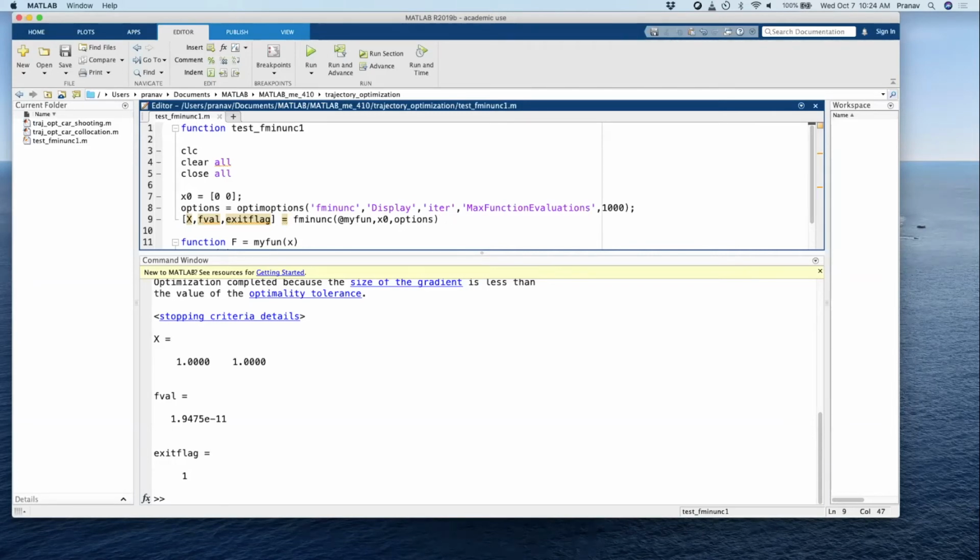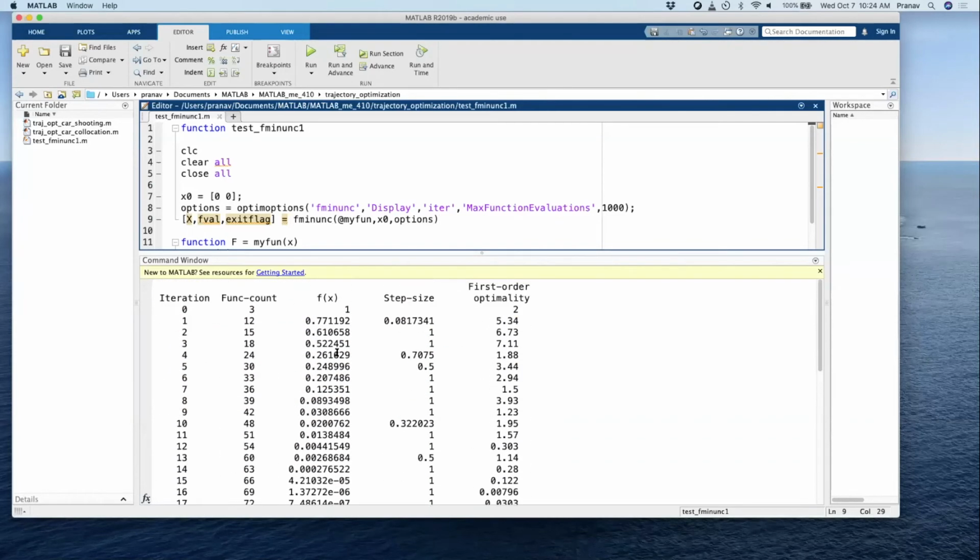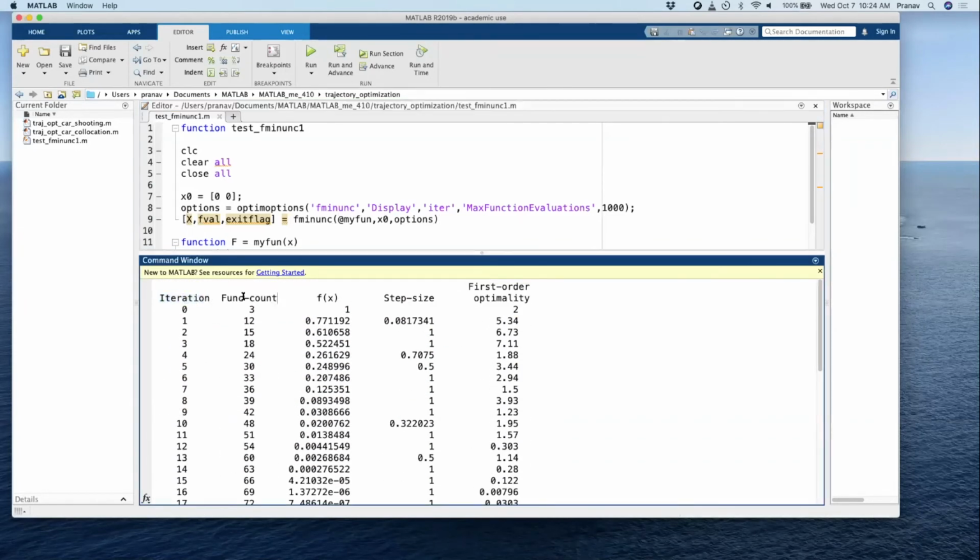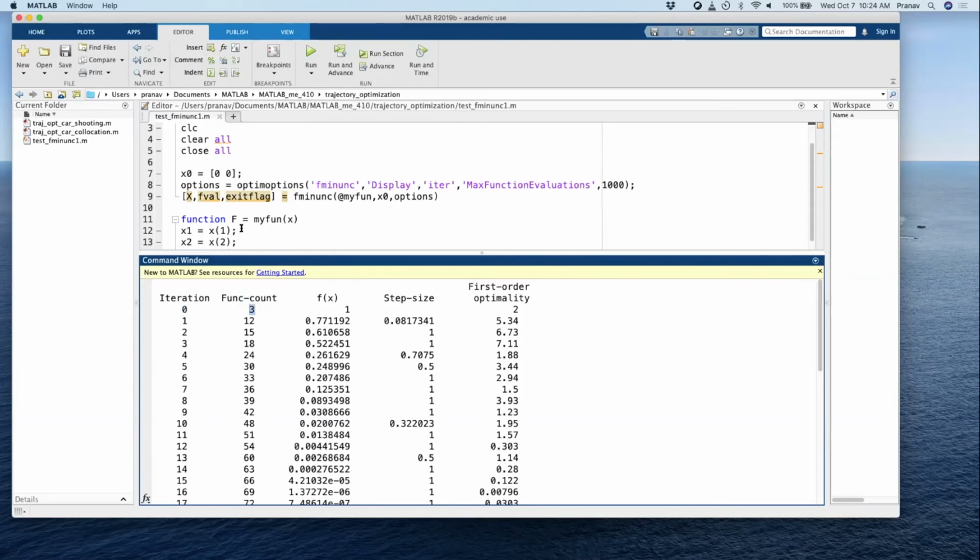What's the difference between iterations and evaluations? Okay, good question. So this is the iteration, this is the evaluations. Iteration is basically what the solver is doing. I'm not expecting you to know this, but it has to do with the algorithm that fminunc uses. It basically has a method in which it does some calculations. For example, here at the 0th iteration, it evaluated this function 3 times.